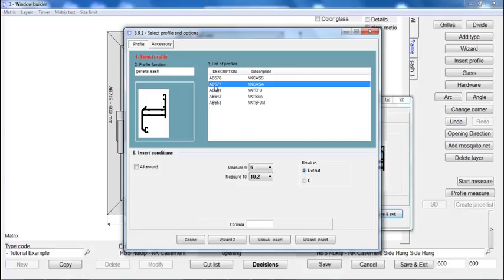If they want the Sash profile to be inserted for all the Sash sides, click the All Around option. To insert the profile, click on the Manual Insert button.